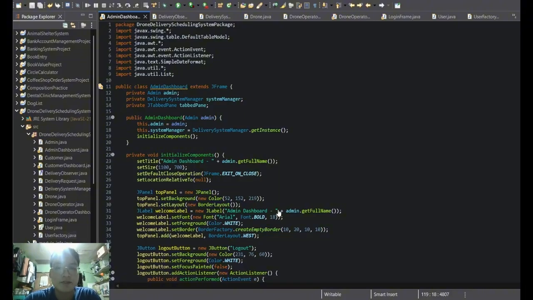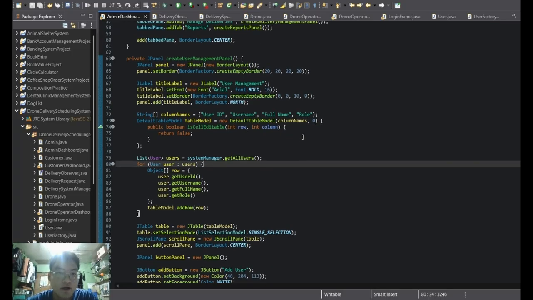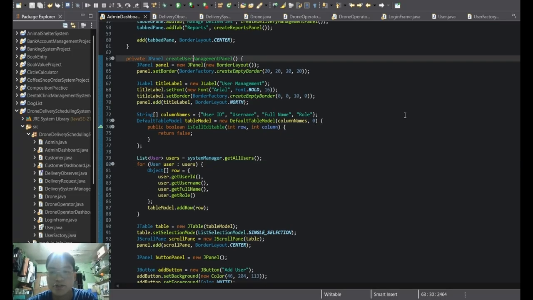I will be explaining the admin dashboard in our drone delivery system. So our dashboard class has the UI components of the admin dashboard, and the admin dashboard appears after a user is logged in as an admin. Our admin dashboard has 4 panels, which includes the Manage Users panel, and we use the create user management panel method to generate the Manage Users panel.